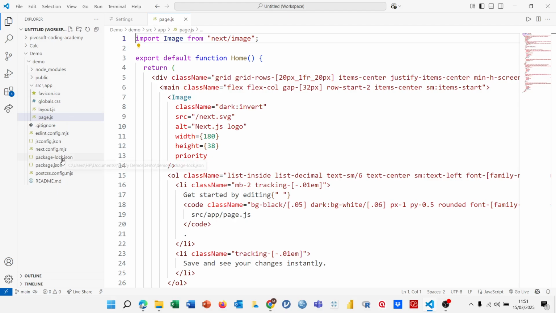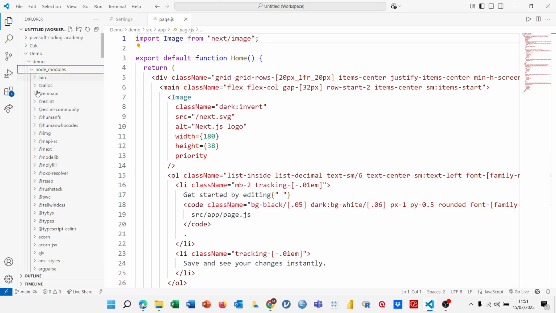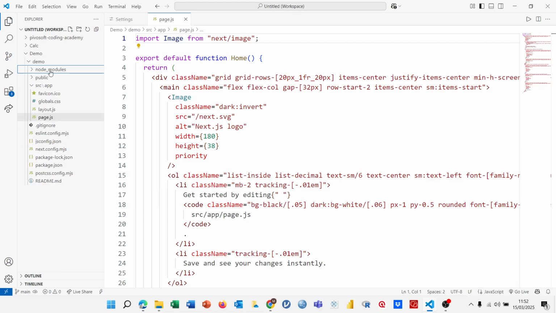Okay. Node modules. This is where all the packages and libraries will be that you install. So anything you install will be in here. For example, Tailwind. It's right here in the node modules and all the other things we installed. So in case you have your own library that you want to install later or your own package, it will be in the node modules folder.